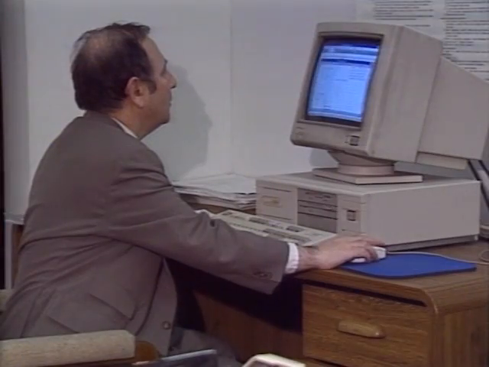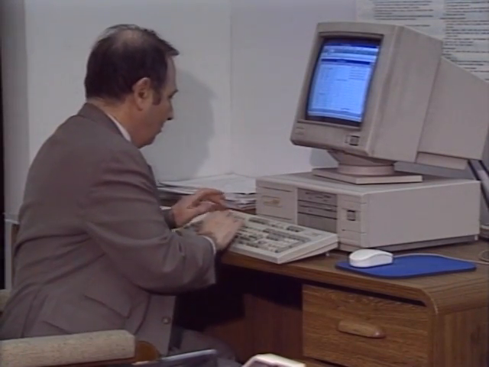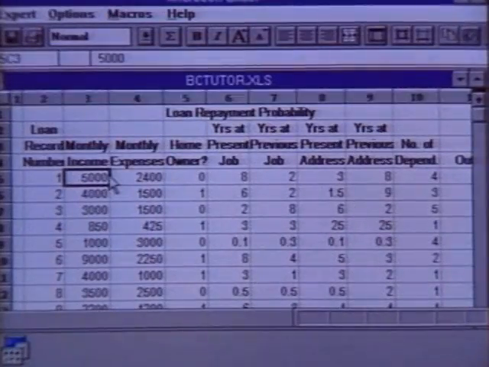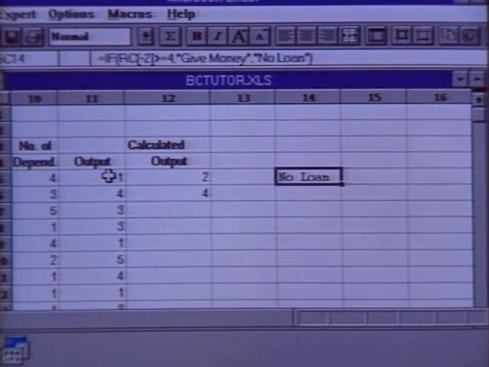For example, BrainCell can tell a bank manager how many loan customers are likely to default this year, and it can also suggest who is a good loan risk. This person makes $5,000 a month with $2,400 a month in expenses, and he's a loan risk of 2, and we wouldn't give him a loan because his risk is too low. And there's a formula here that's dependent on the value of the neural net output.